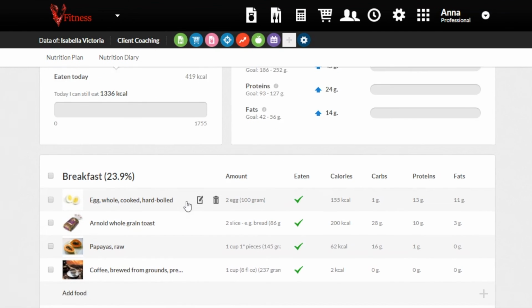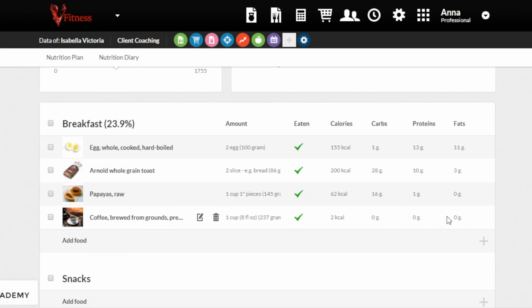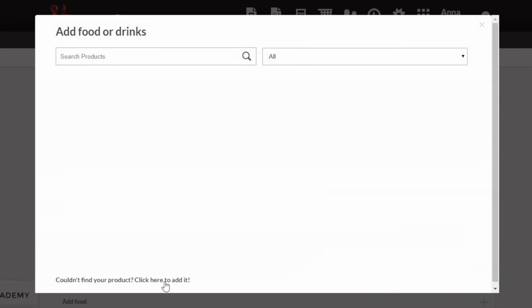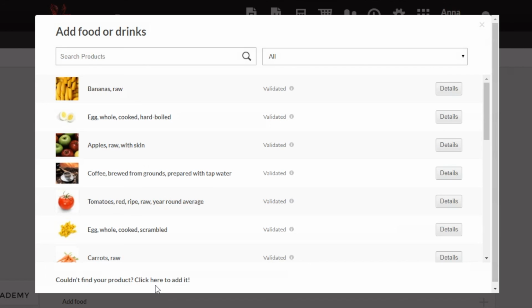Now, what you have probably noticed is that every time I go to add a product here, at the bottom, there's an option that says, couldn't find your product. Click here to add it. So if you are looking for a specific product and you're not able to locate it, or you found a product and it's actually not the value that you need it to be, you can simply add your own product into the system. And it's very simple to do.